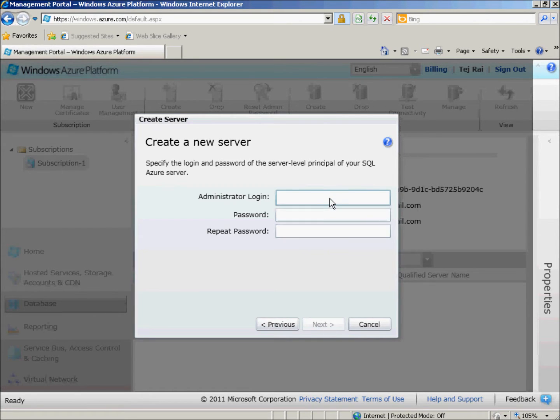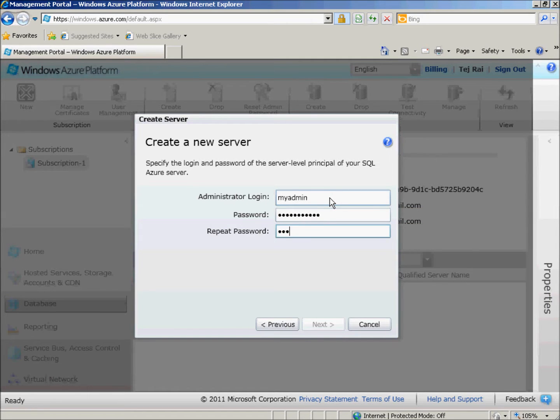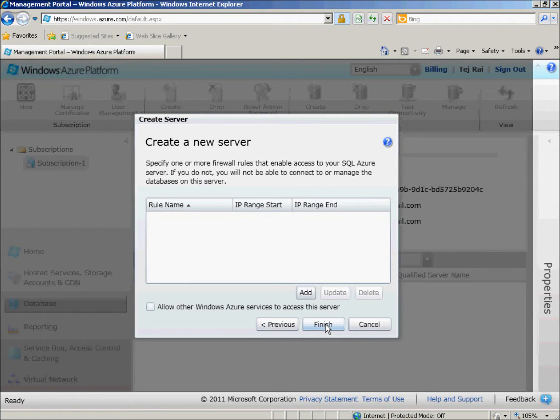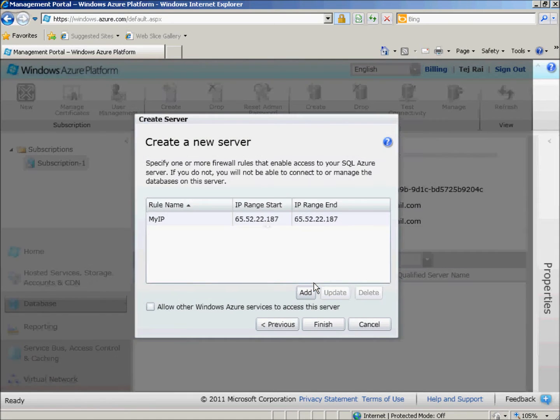Then click Next. We need to provide the first administrator login to the SQL Azure server. So I'll create one called MyAdmin, provide it a strong password, and then click Next. At this point, we'll need to actually provide access to the server from the IP that you originate from. So I'll click Add. I'll just call this rule my IP. I'll enter in my IP address and then click OK.